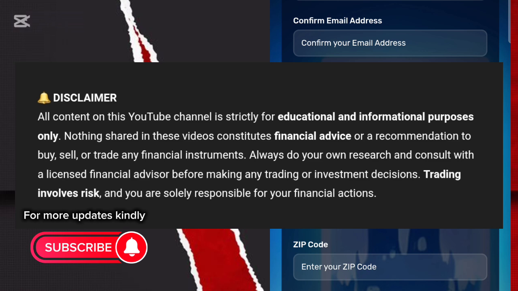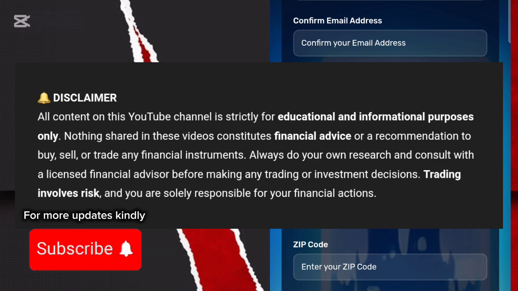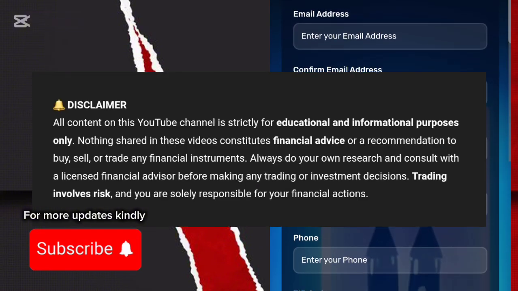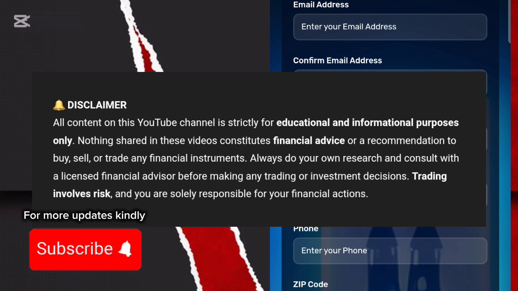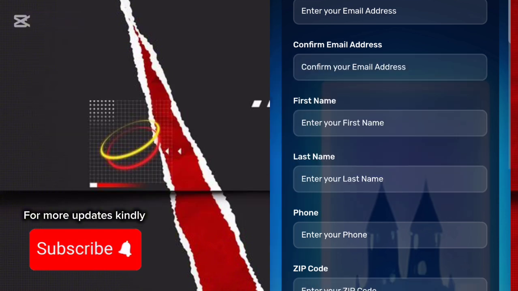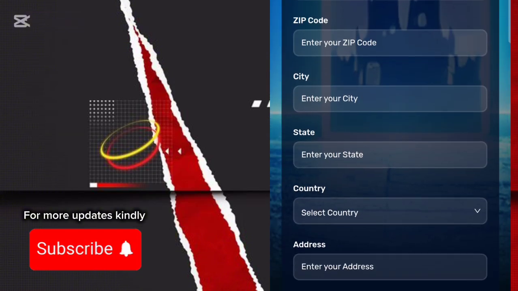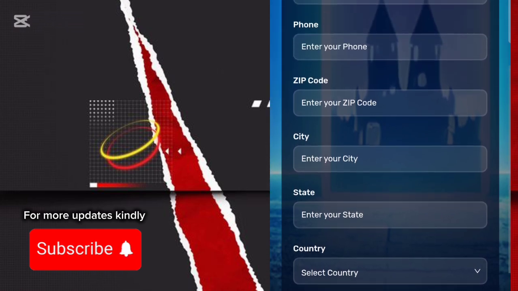Here is a 100k free challenge with a $300 cash prize. The first thing to do is register for this particular account. You click on register, then fill in your details. Once you are done filling in your details, click on register, and once you are done registering, make sure you verify your account in order to have full access to the website.